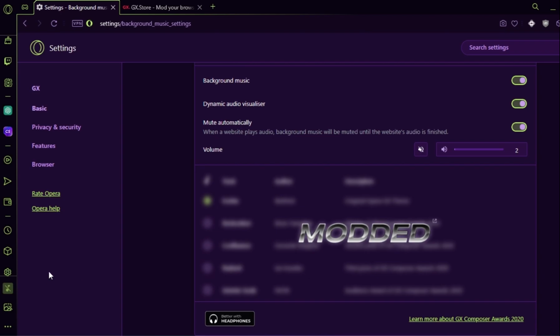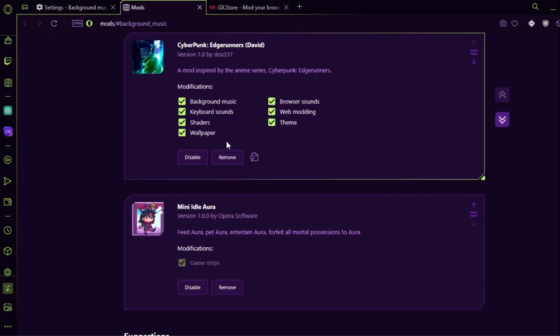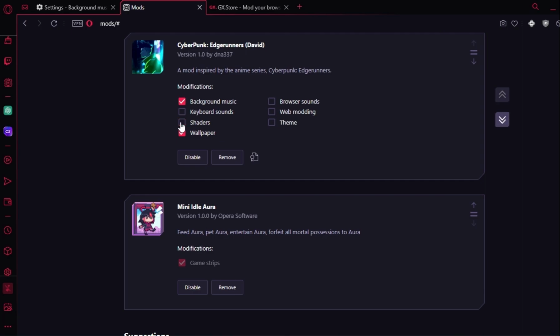Now if you click on this modded text, you can actually remove everything like browser sounds, modding, theme, keyboard sounds, shaders, wallpapers, and you can just keep this background music. And yeah, this is basically how you do it. This is how you add background music.